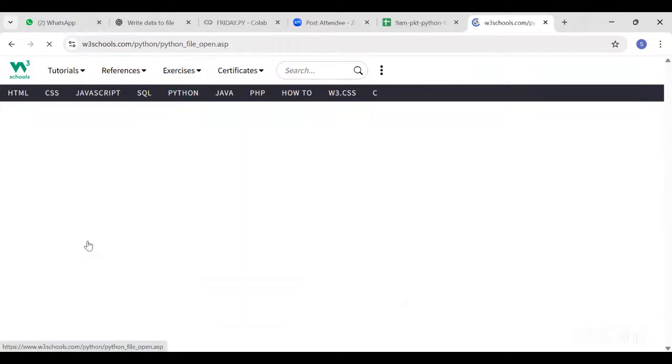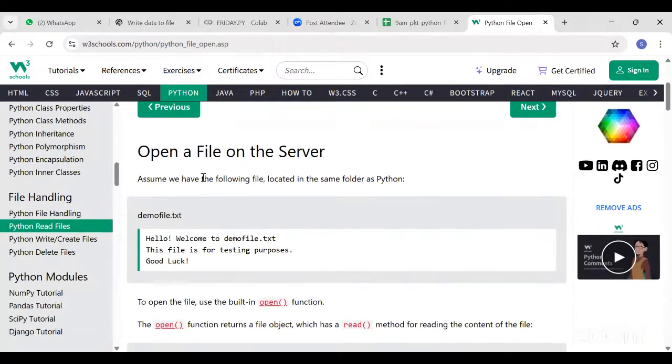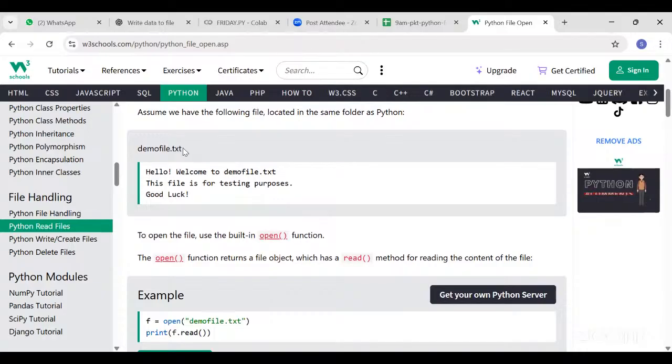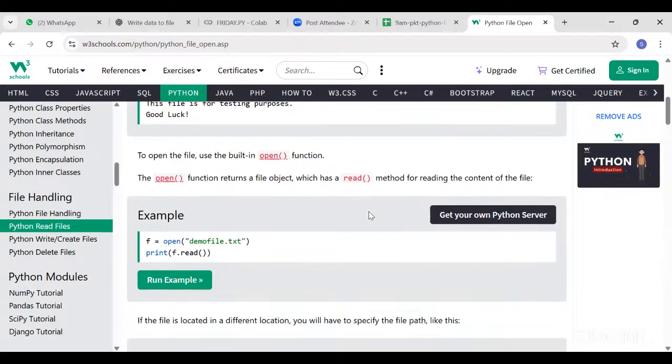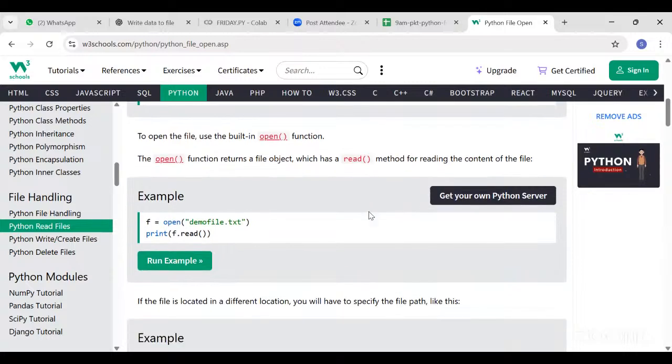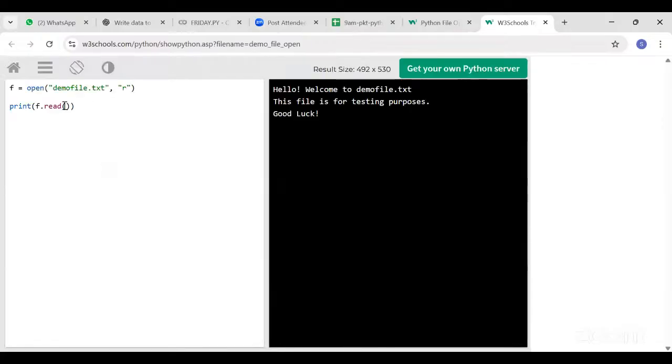Python read files. Open a file on the server. Assume we have the following file located in the same folder as Python. This is the name of the file. Hello, this is the content in your file. To open the file, use the built-in open function. The open function returns a file object which has a read method for reading the content of the file. Example: f equals open, the file name, and then the read command. Clear? This is the name of the file.